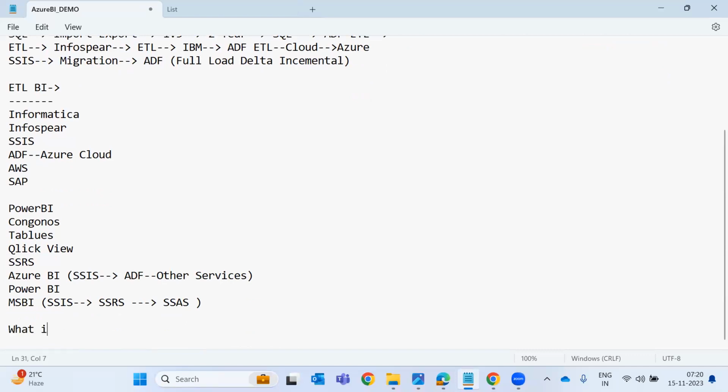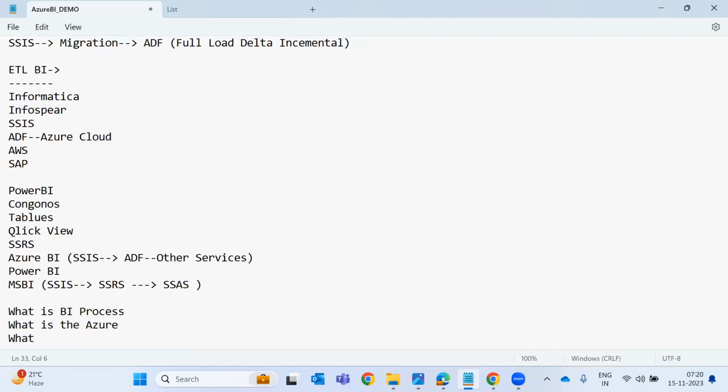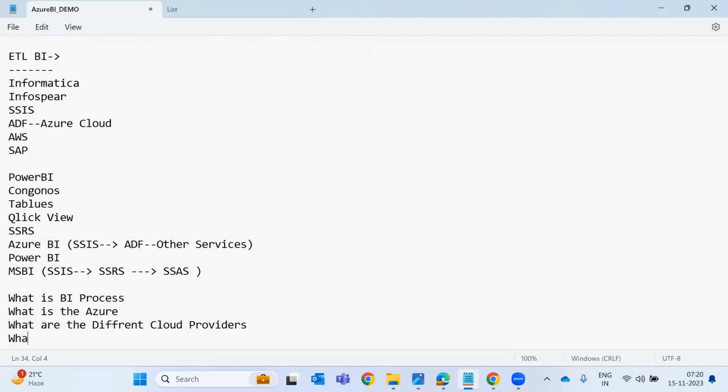So before going to this tool, we need to understand what the BI process is. What is Azure? We are going to Azure. What are the different cloud providers in the market? What are the types of clouds? If you understand this BI process, today or tomorrow, wherever you go, you can jump to any tool. You just need to understand the BI process.